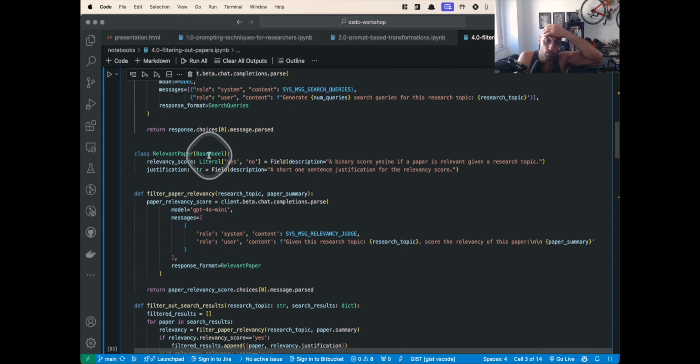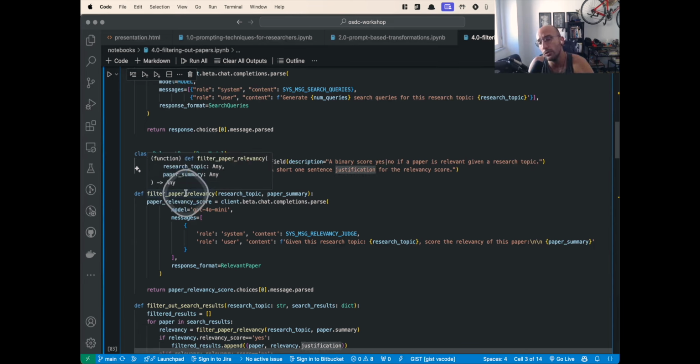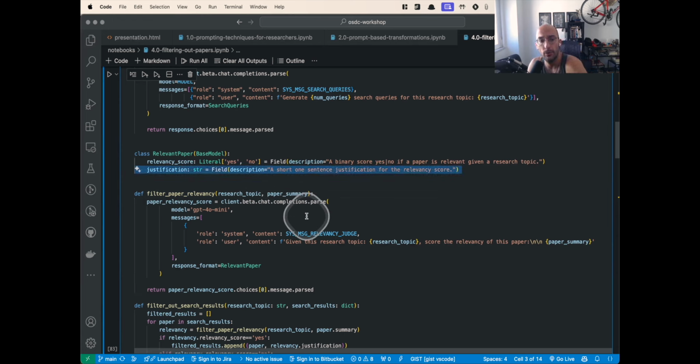However, the next notebook that we're going to see is going to show stuff that's a bit more cognitive, meta, and you'll see what I'm talking about. So this one is a class called relevant paper, where essentially I'm going to give a relevance score to a research result that's retrieved and a single sentence justifying why that result is good, which is what I'm doing here.